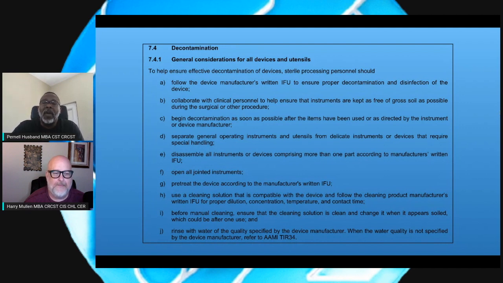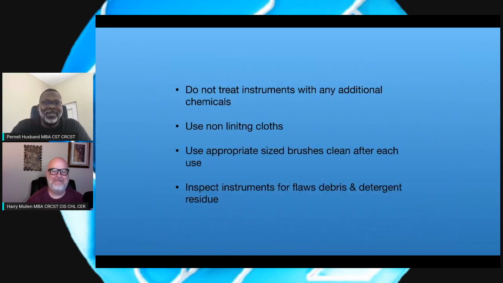Typically, the manufacturer specifies, sometimes they don't, and the guidance here from AAMI is, if it is not clear, then we are to refer to the... what does TIR stand for again, Harry? Technical information report, number 34, whatever that is.